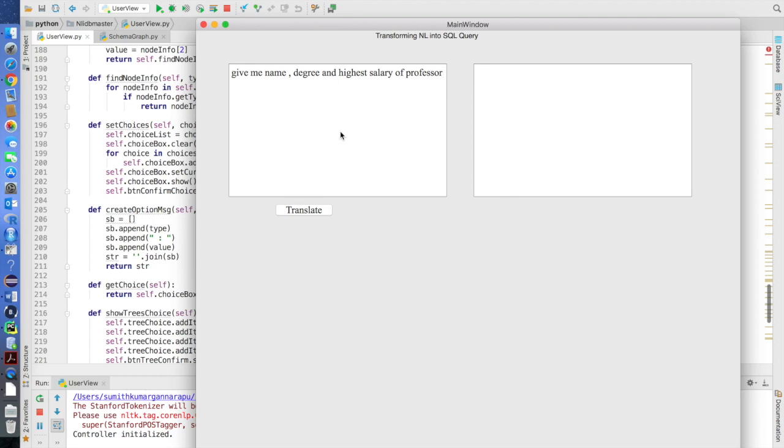So now in the professor table we have a few columns, out of which I selected name, degree, and highest salary of professor. So it will retrieve the highest salary of professor details. So once we click on translate, the same process will be followed.